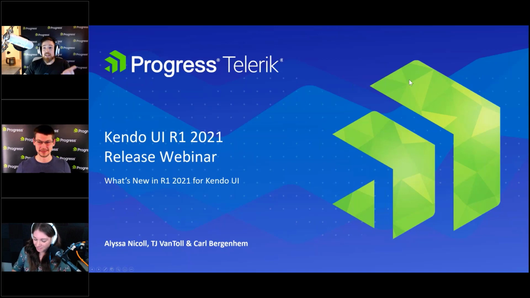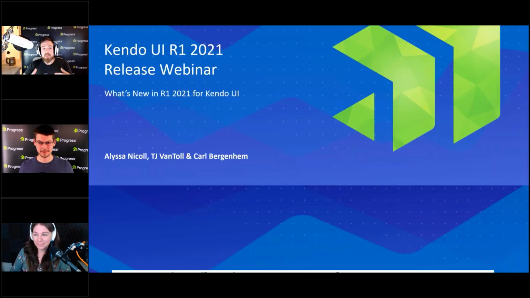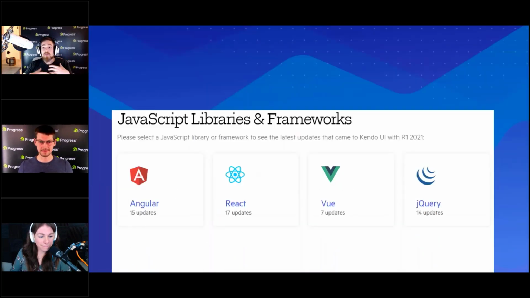But let me go ahead and just do some housekeeping things before we get started. First of all, everything that we're covering today is going to be available and already is available on the What's New page for Kendo UI, which we actually recently revamped. So when you go to the What's New in Kendo UI, you'll be able to see this view that allows you to pick Angular, React, Vue, or jQuery and dive into specifically what's new. And you can get some nice screenshots. You can dive into some of the specific features from there with, of course, links to demos and everything like that.